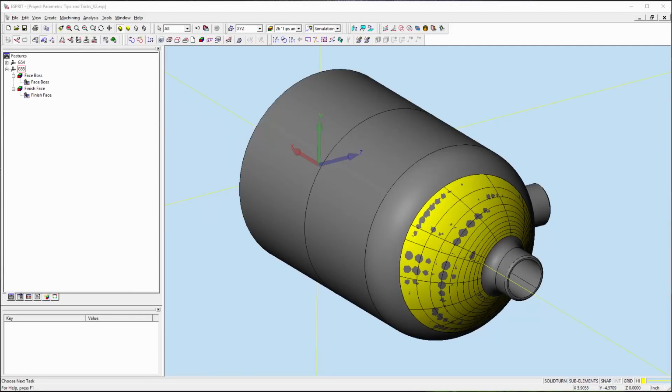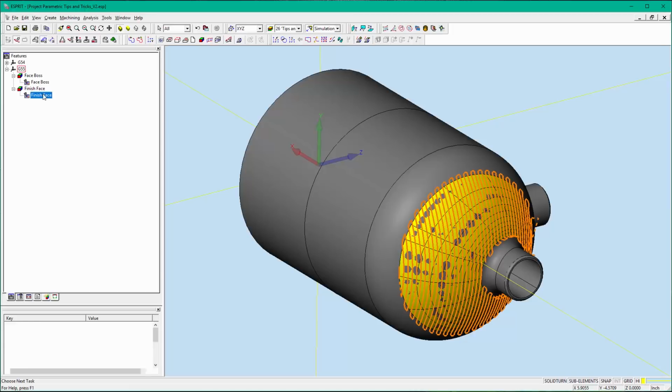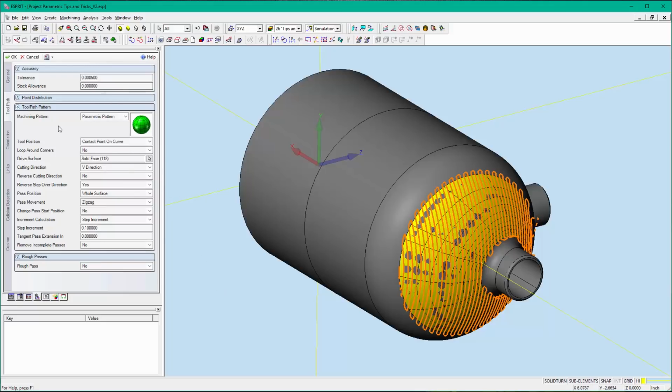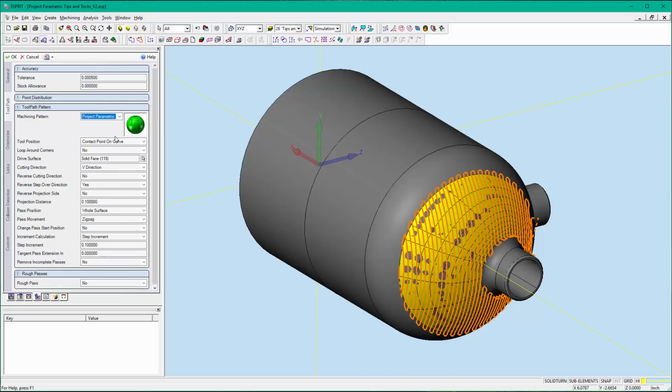Now that we have a surface with parametric lines that represent the toolpath we're going for, we can go back in and edit our 5-axis composite operation. I'm going to change my machining pattern to Project Parametric Pattern. When doing this, you'll notice 2 new technology settings appear: reverse projection side and projection distance, because we're now projecting the parametric lines of a surface onto our model. I'll go into a little more detail as to what I mean there.